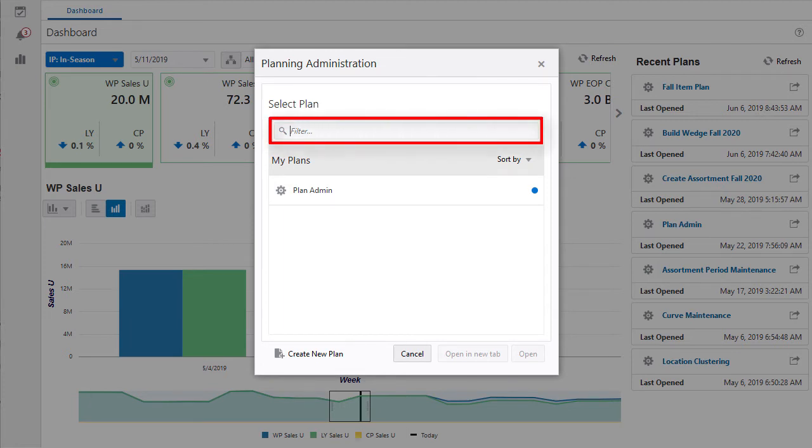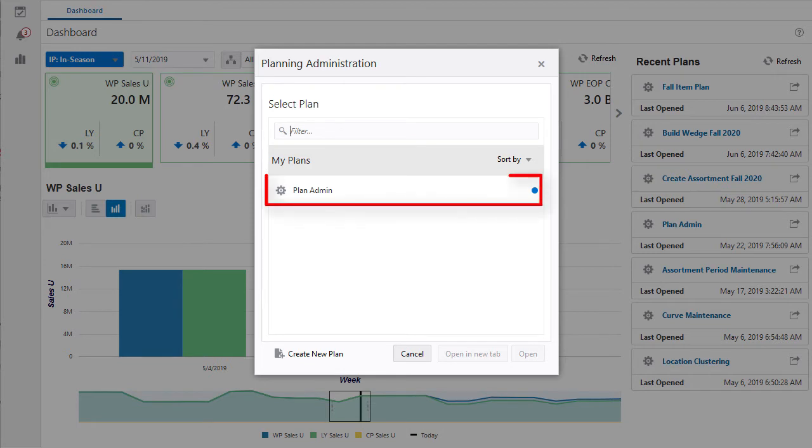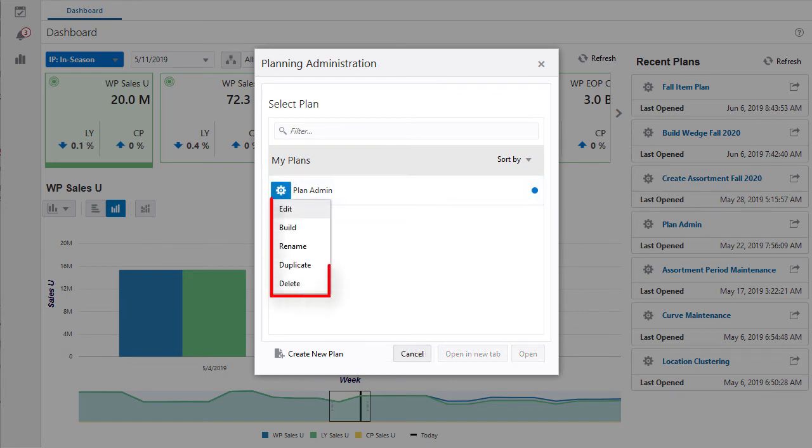Filter for an existing segment, and if I click on the existing plan, you are now able to edit, open, or open the plan in a new browser tab. The blue dot next to a segment means that the segment is active, that is, a workspace has already been built for that segment. When I click the gear button next to the segment name, I can now edit, build, rename, duplicate, or delete the existing plan.